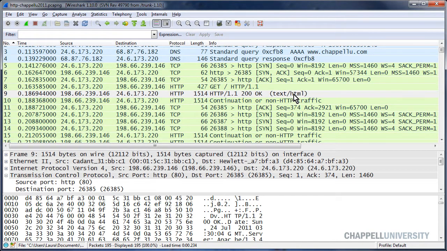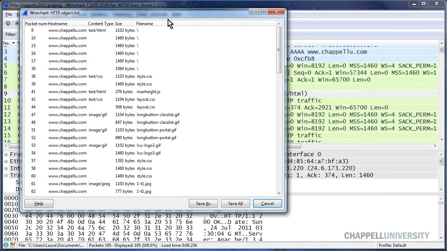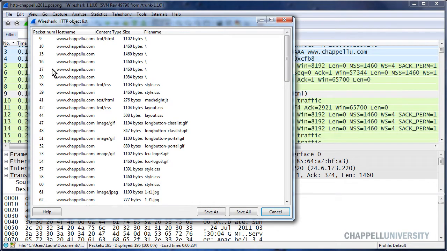So why would you not want to change that setting? Well, if you work with reassembly, in other words, you want to reassemble all the objects that were transferred using HTTP, if you left Wireshark at its default, allowing the reassembly, then when you want to select File, Export Objects, and HTTP, you would see that Wireshark would reassemble all of these identical file names into a single line, allowing you to save them separately.